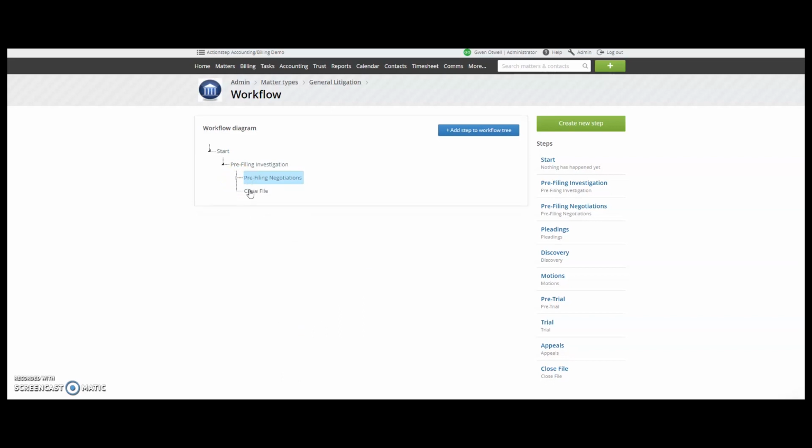So for that, the optional steps after pre-filing investigation is pre-filing negotiations or close file. So if you want to allow your users a little bit more flexibility here, you can always add these alternate close steps to your Actionstep workflow. And for more information on configuring your Actionstep workflow, please see our Actionstep Help Center.